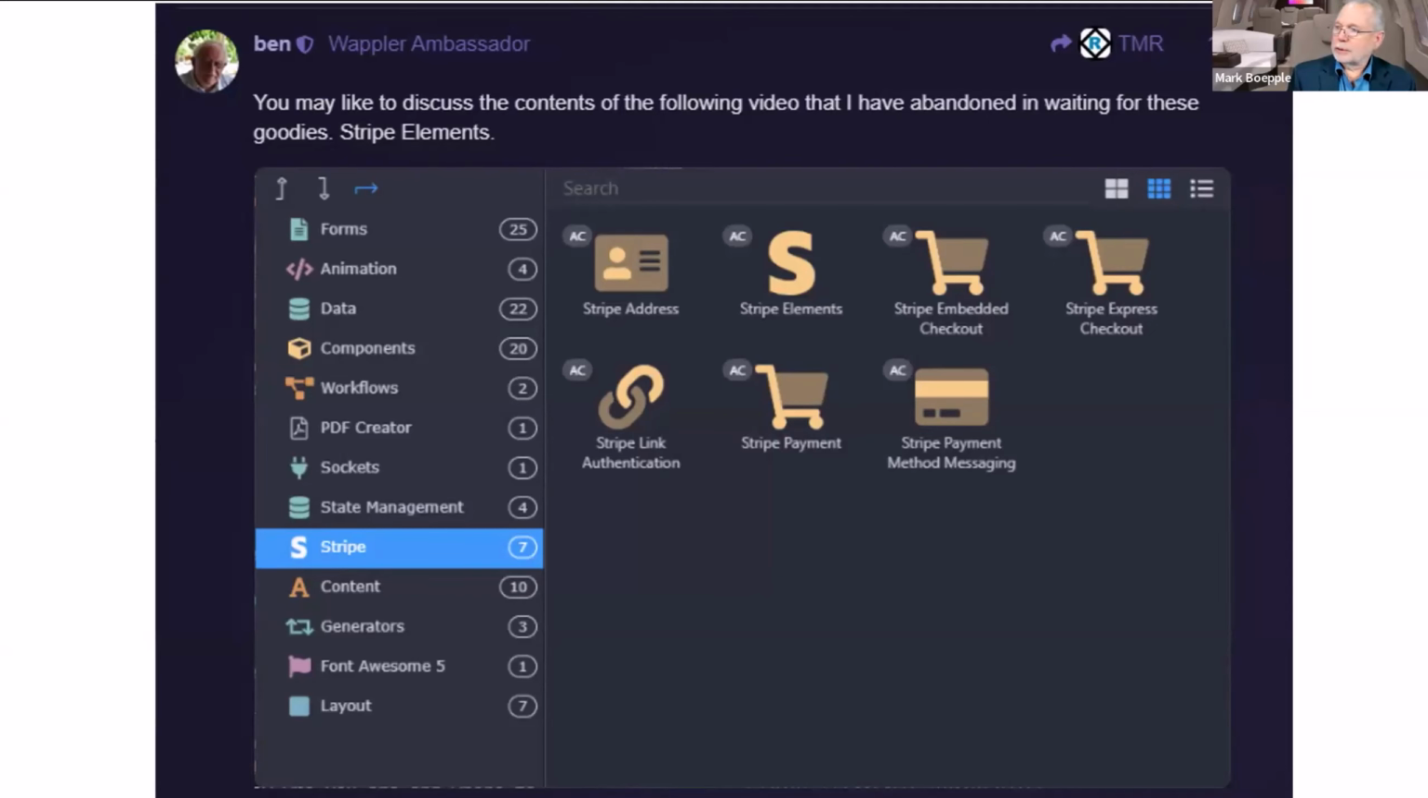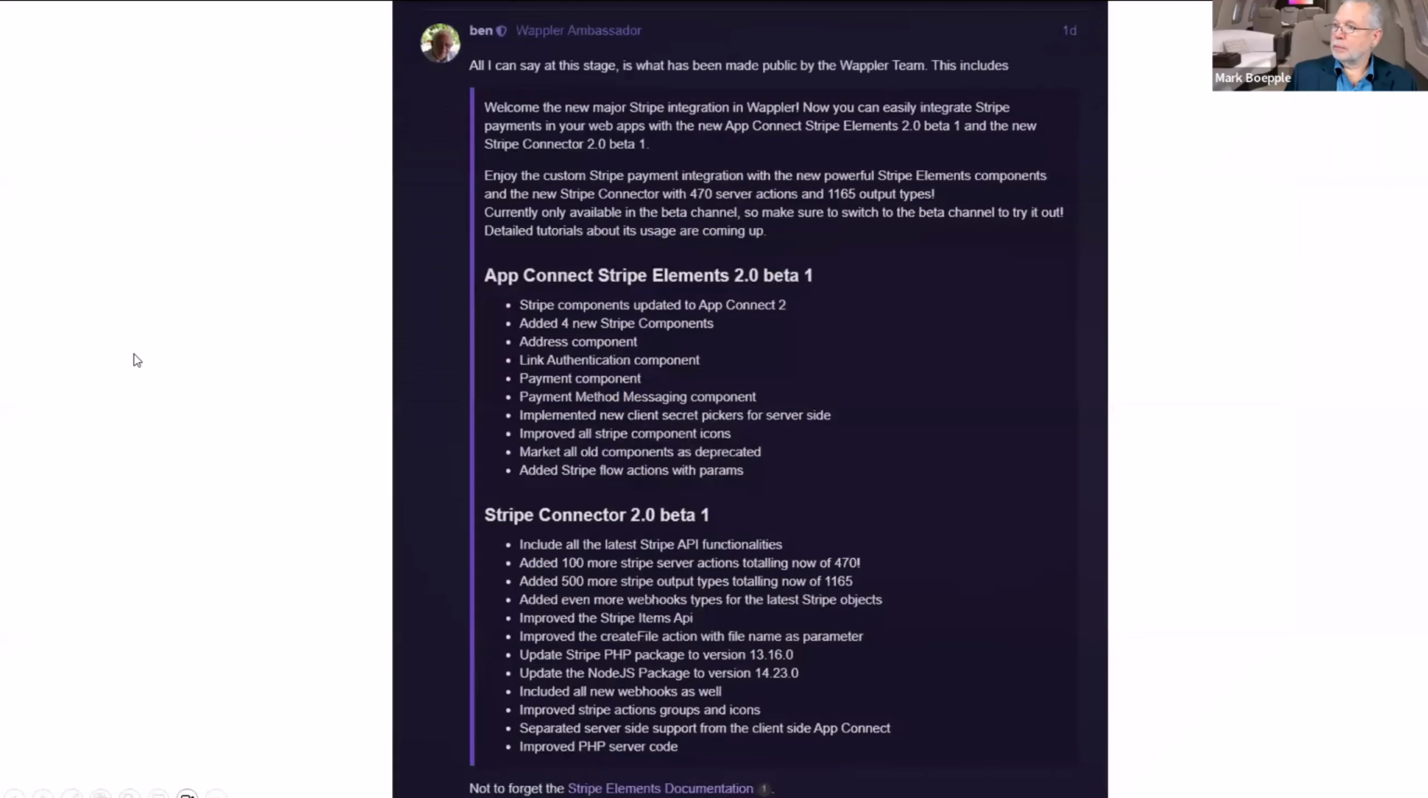Correct me if I'm wrong, John, but this is still available in the experimental channel? Oh, good question. Yes, I think so, but I think they've now finished adding all the components. Okay, and if it isn't there yet, it's going to be there soon. These updated Stripe elements that Ben refers to as goodies. In the Wappler forum, you'll be able to find all the updated features that are available using Stripe, and it's absolutely amazing, very powerful.